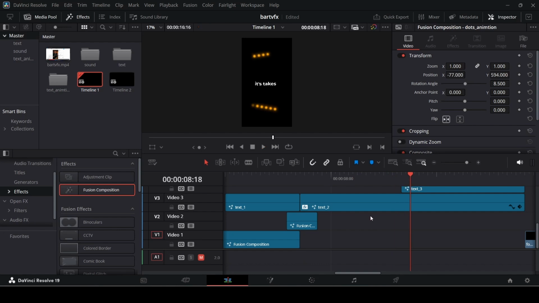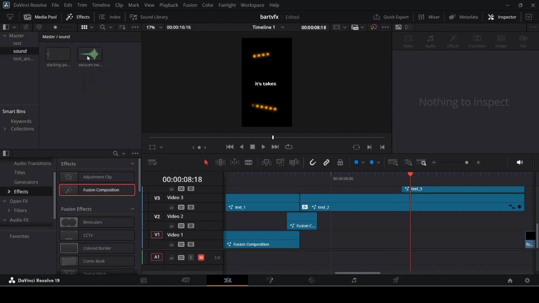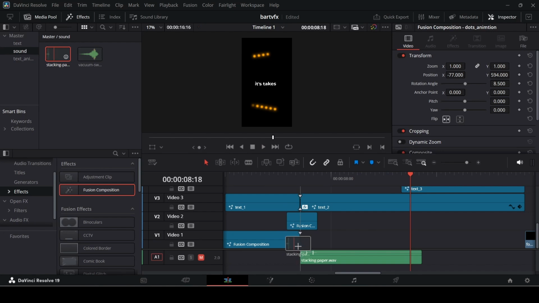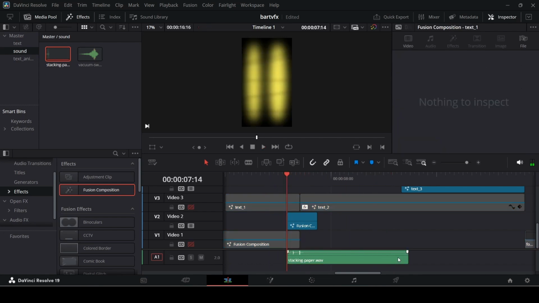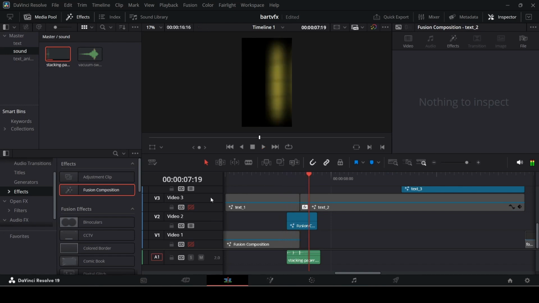perfect. Okay, so one more thing I would like to add is this sound effect for the transition. And for this, let me just unmute the track. Okay, I think this looks okay. So let's see how the whole thing looks.